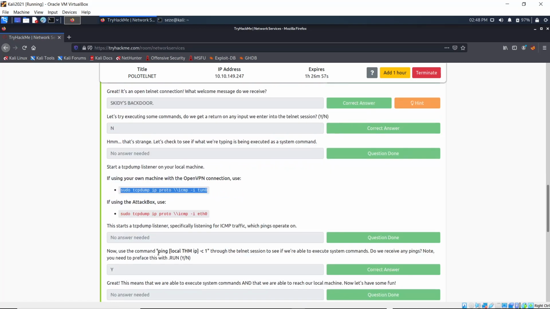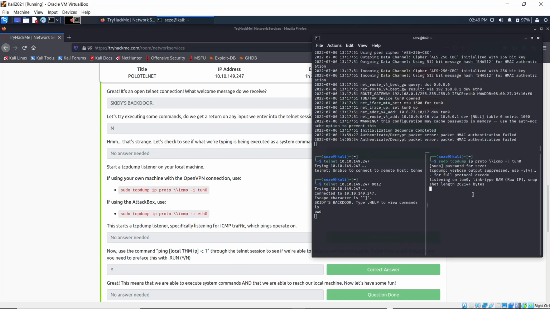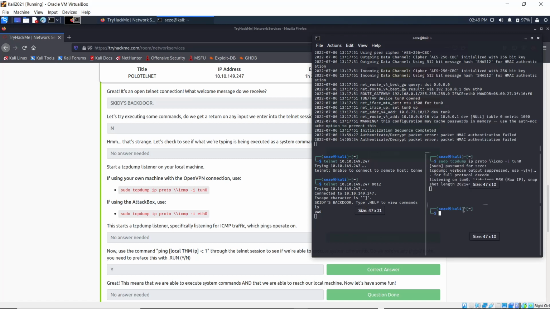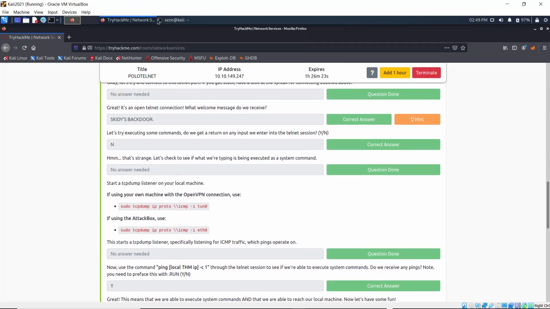Now we use the command ping, followed by the IP address of your TryHackMe interface. You type in this command, replacing this part with the IP address of your local TryHackMe interface, through the terminal session, and see if we're able to execute system commands. So first, I can split my terminal horizontally here and run ifconfig to get the IP address of my TryHackMe interface.